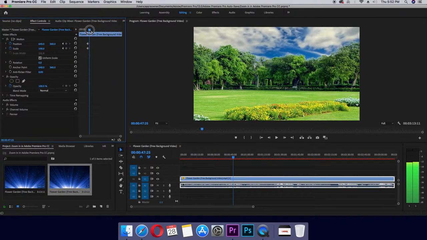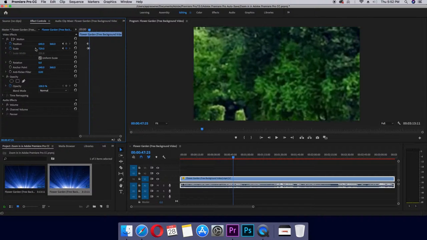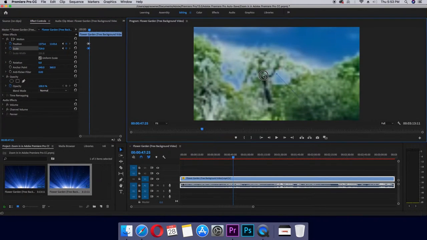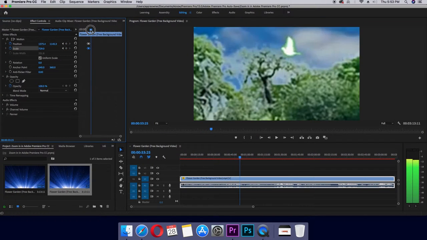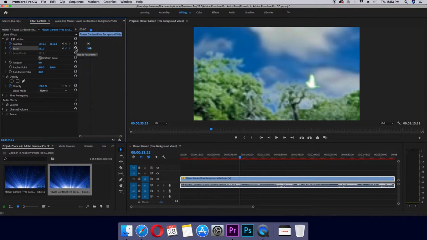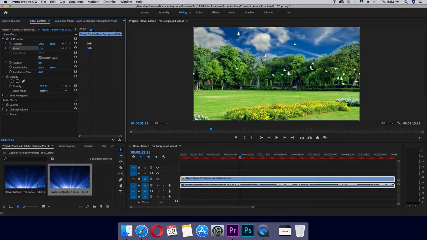I'll move the playhead slightly and I'll scale in, and I'll move this here and then move the playhead further and then zoom it out. If I don't want to zoom it out, I just click on reset. So let's see.